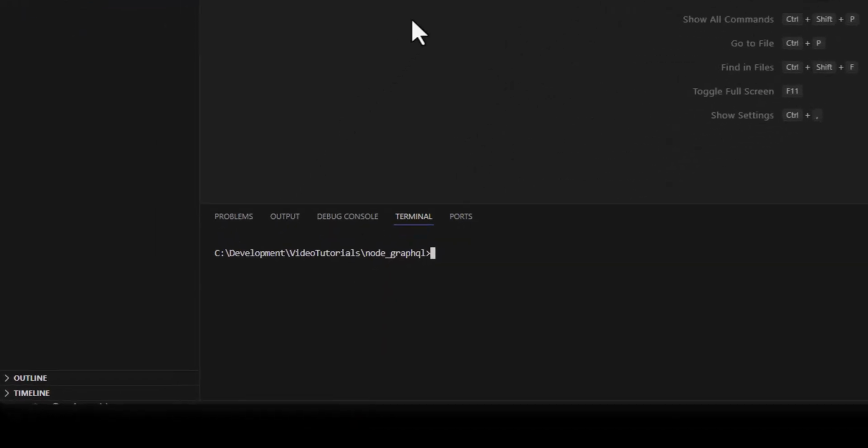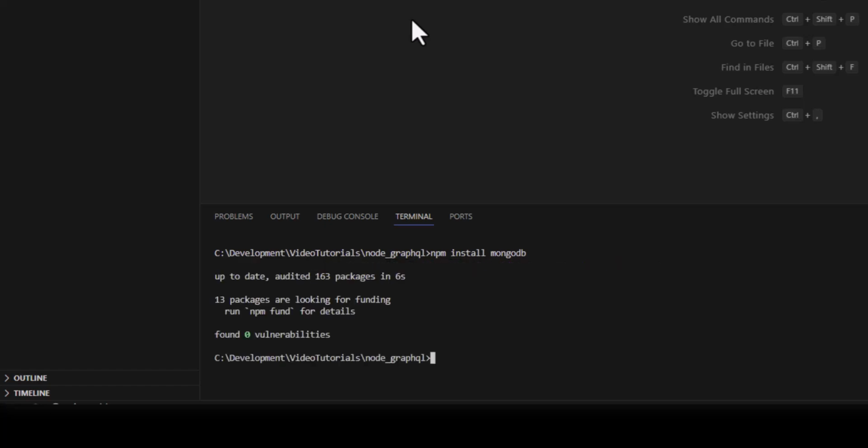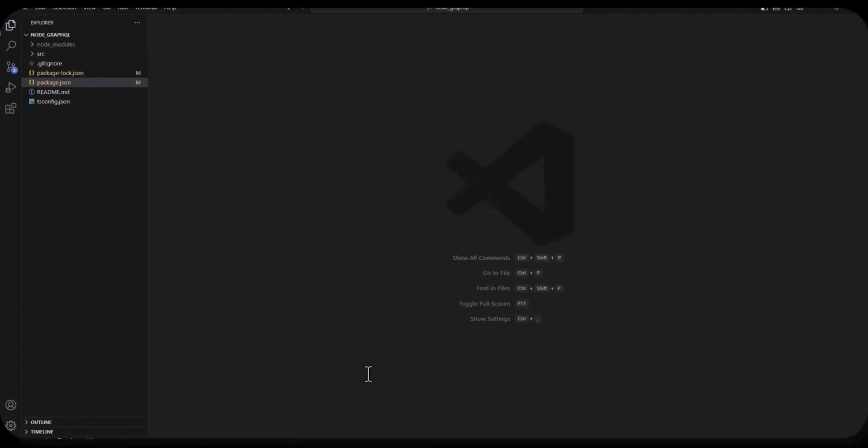Open the terminal in your project's directory and run the following command: npm install mongodb. This command will initiate the download and installation of the MongoDB package, seamlessly integrating it with your project. As part of the process, it will also be added as a dependency in your package.json file.